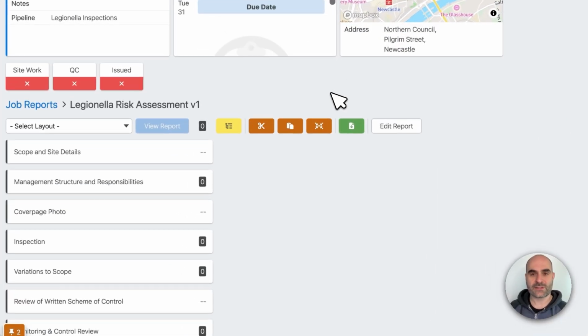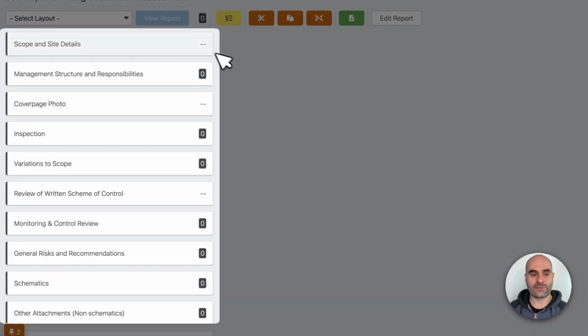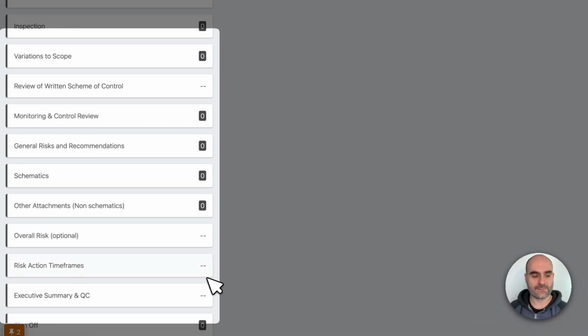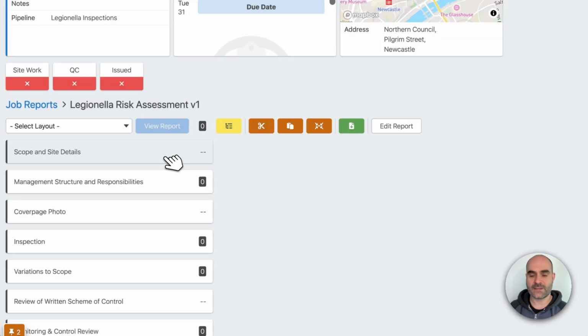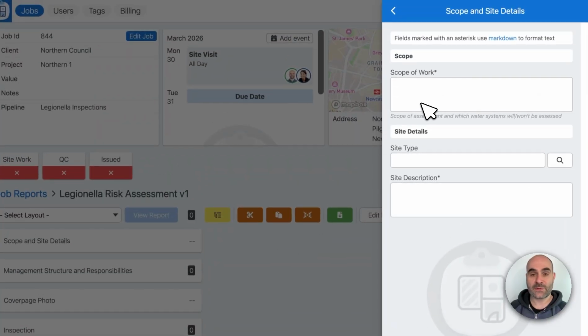Now you can see as soon as I did that, we now have all of these sections to complete. So the first one you want to do is the scope and site details. Pop in some basic information about the scope of work. So I'm going to say full risk assessment for all buildings.